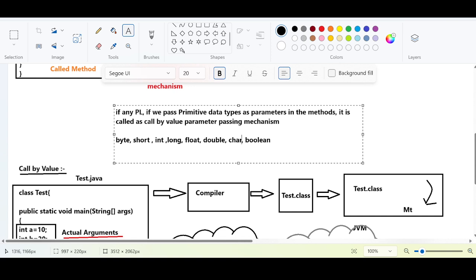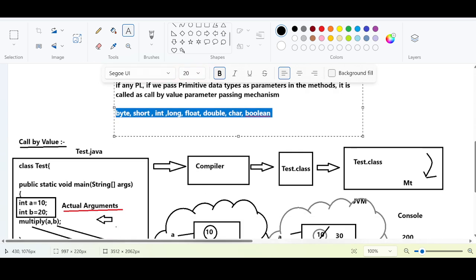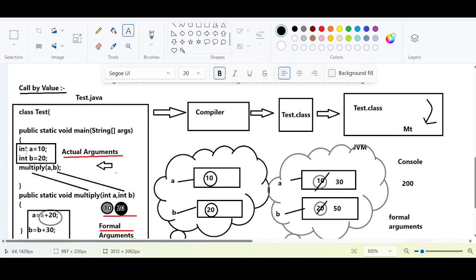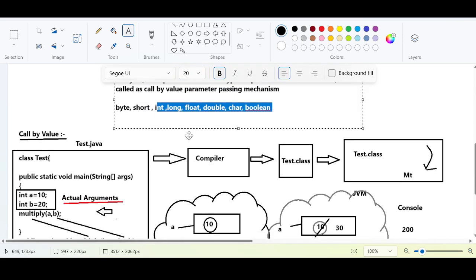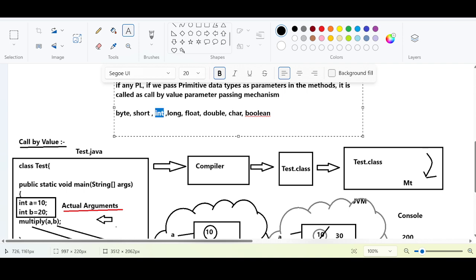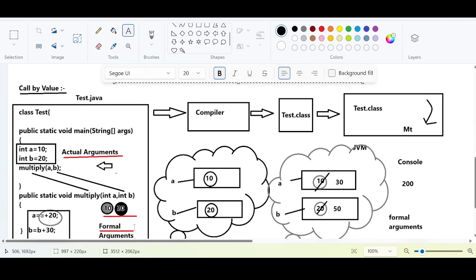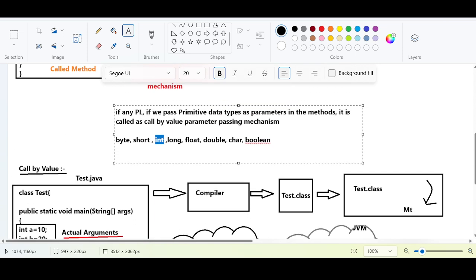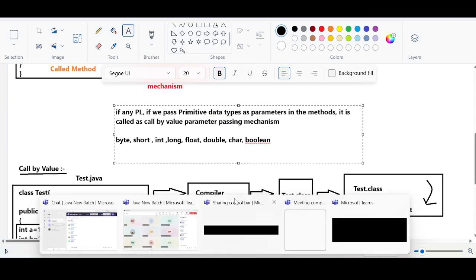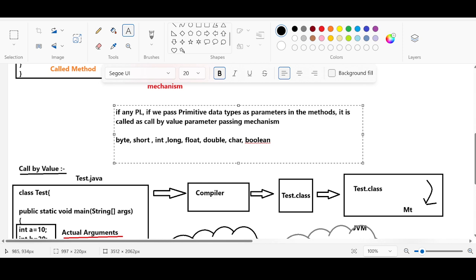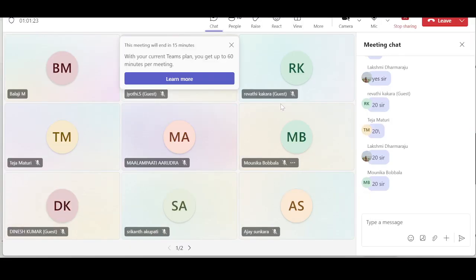Each and every data type will accept a specific value. When you use a primitive data type, int is also a primitive data type, you can see int here, to call another method, that concept is called the call by value parameter passing mechanism. First of all, we have understood what parameter passing mechanism is. Now we are understanding what the call by value parameter passing mechanism is. Able to follow? Making sense?